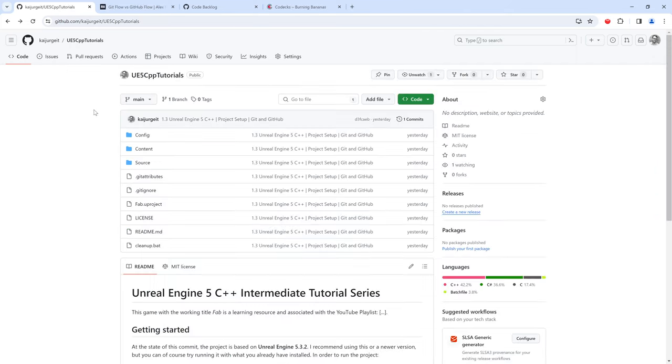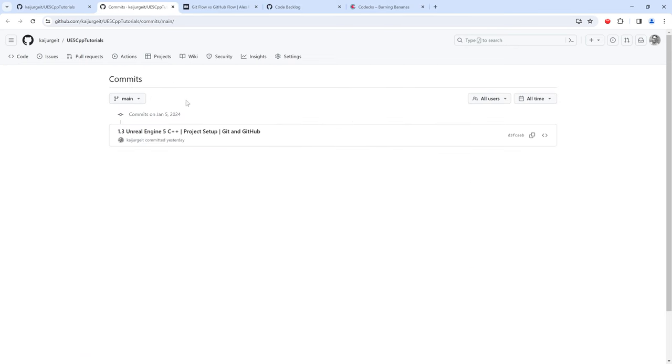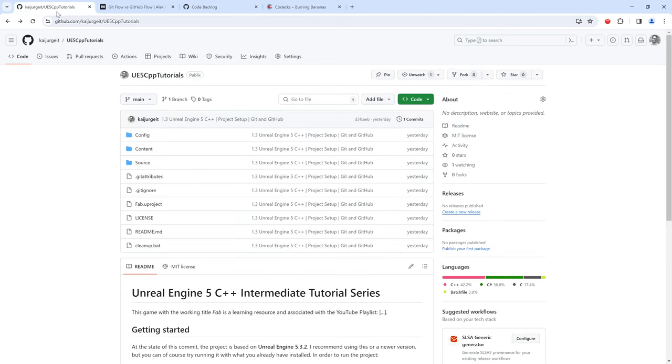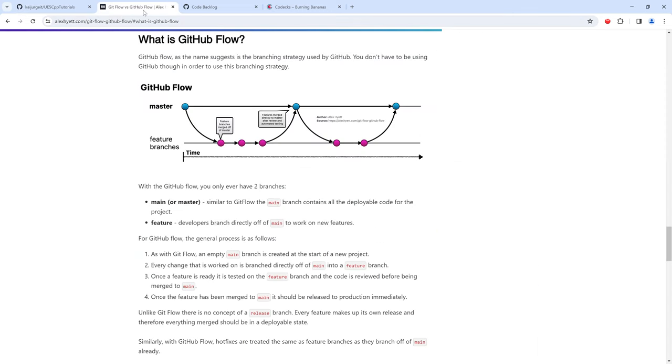On the landing page of the repository, there's also a visualization of the history. We can also see that we are working on only one branch. However, if you want to collaborate with other people, you might want to learn how to work with more branches and pull requests and employ a workflow, like, for example, the GitHub flow.